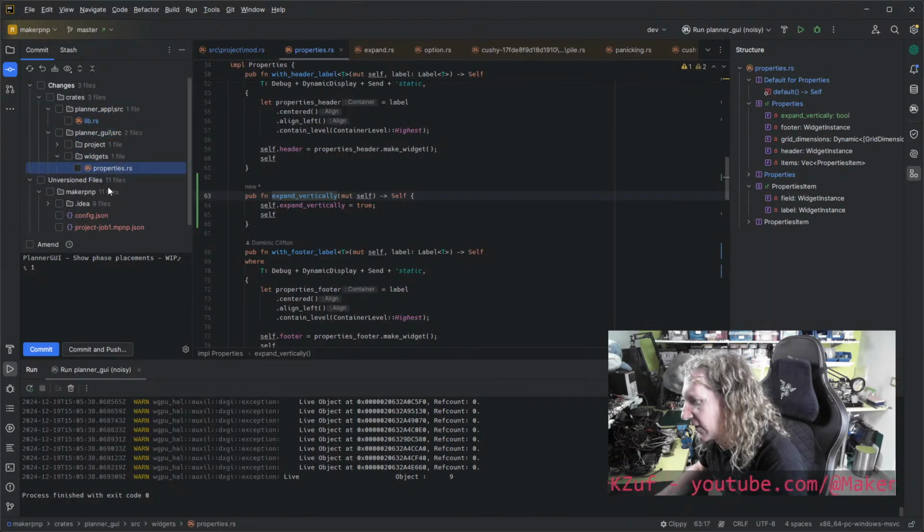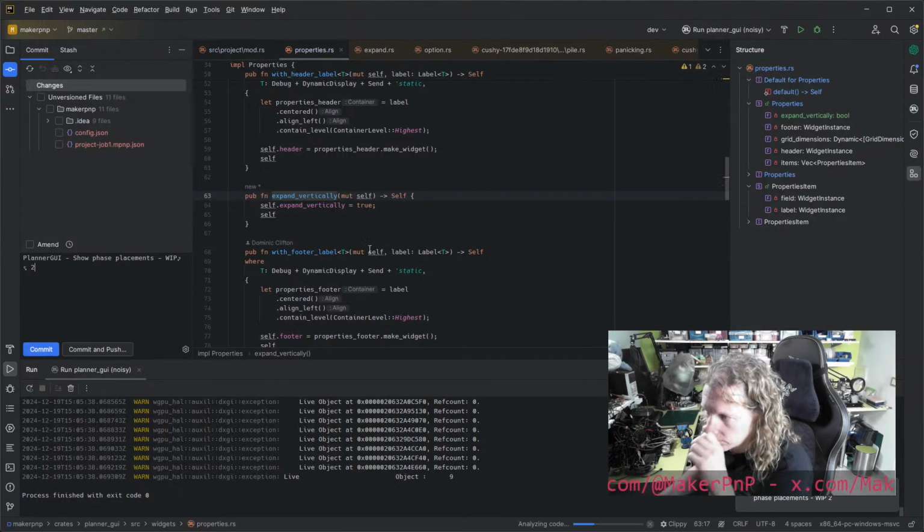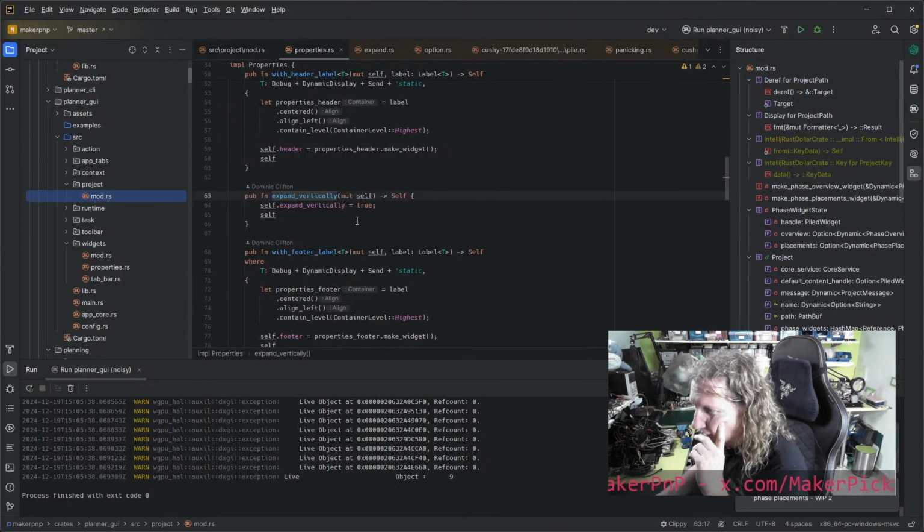Yeah, I was thinking about doing this as a separate commit, but honestly, work in progress 2. Off you go. Okay. Right then. So we've got a way for things to.